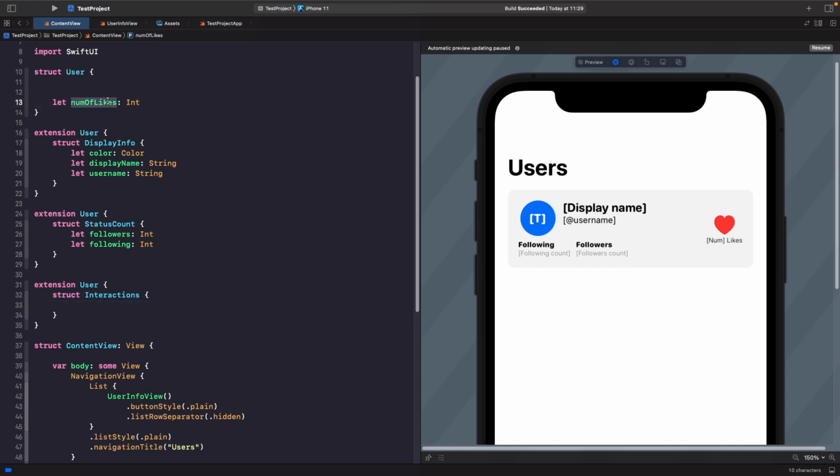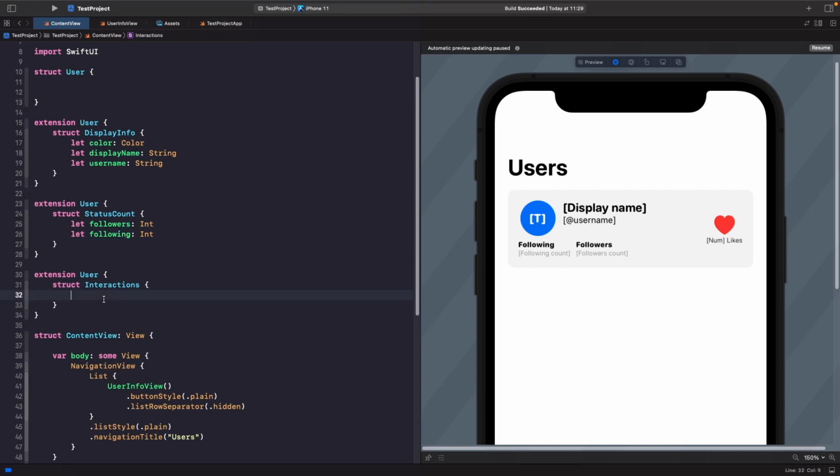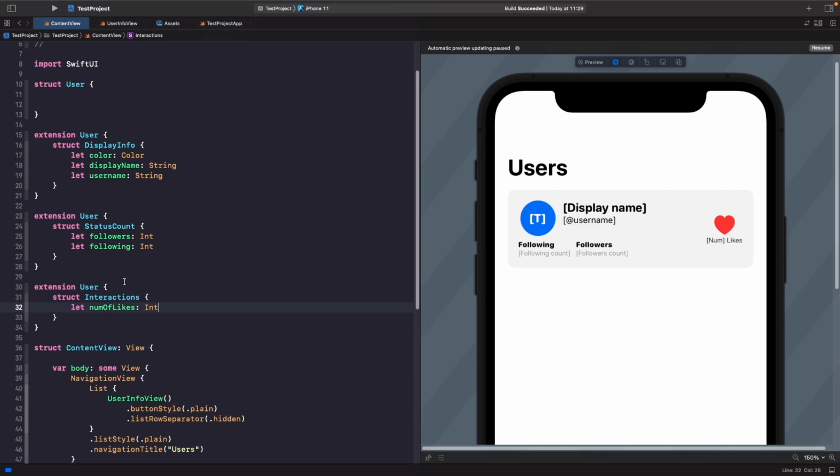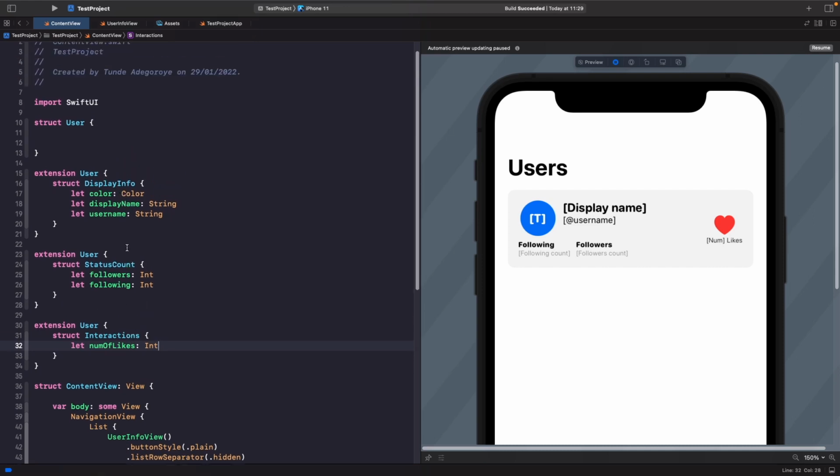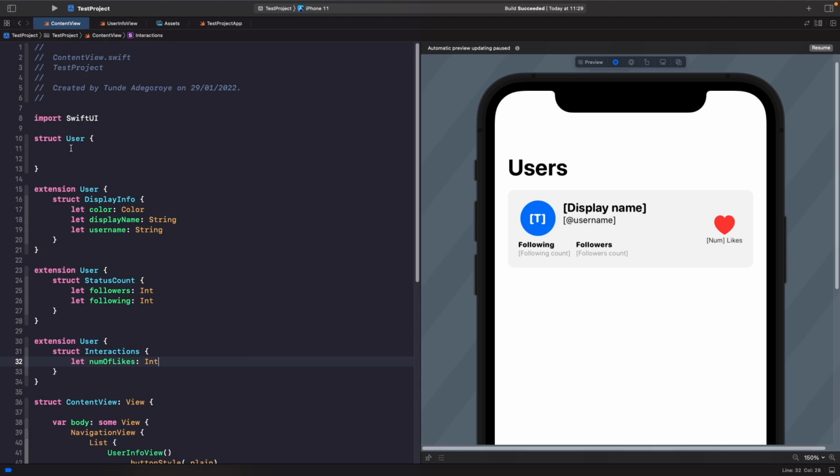And then we'll just copy our number of likes into here. So now we've actually broken up and grouped our properties within our model to give them some more context. Let's actually use it within our user.